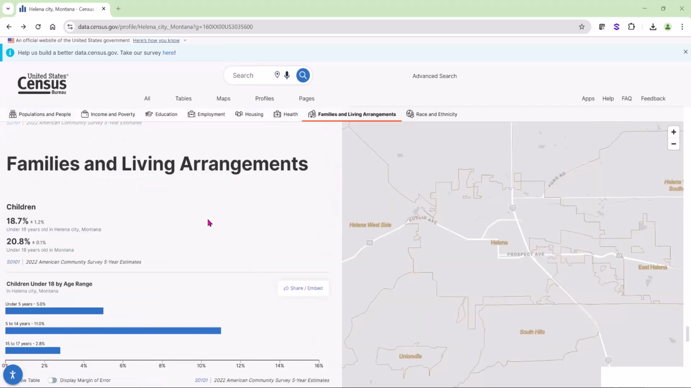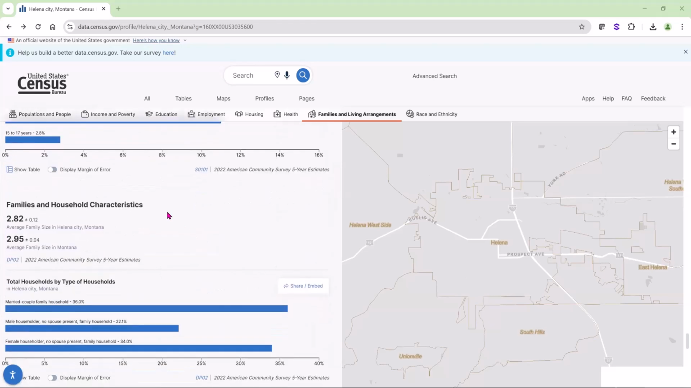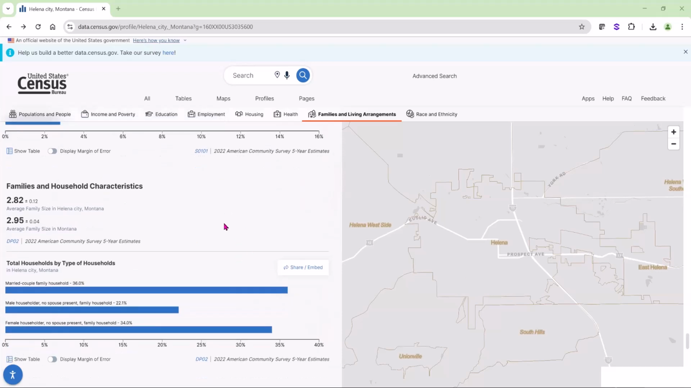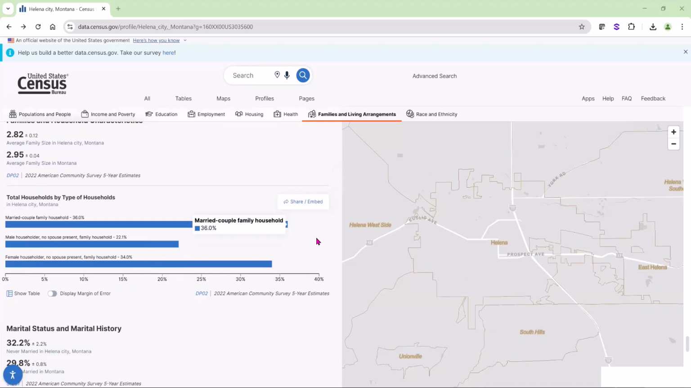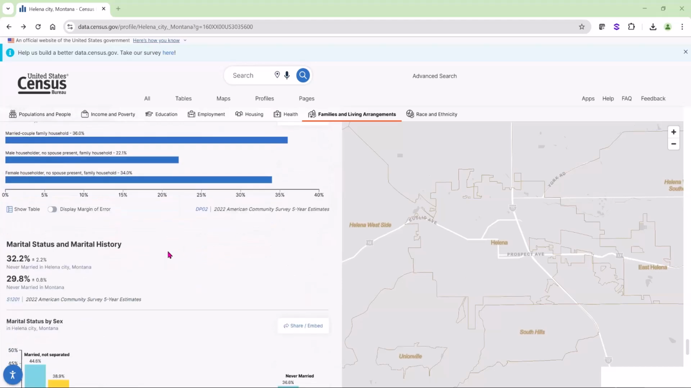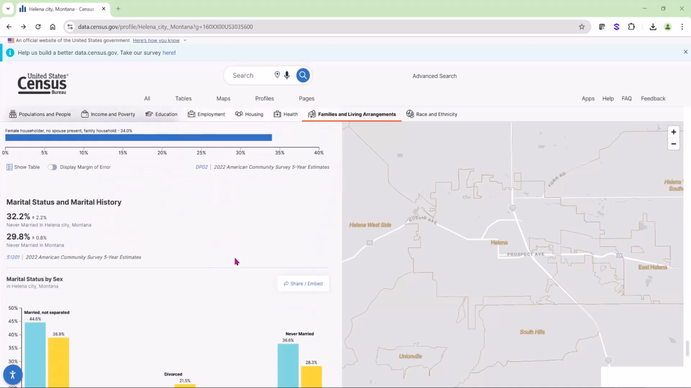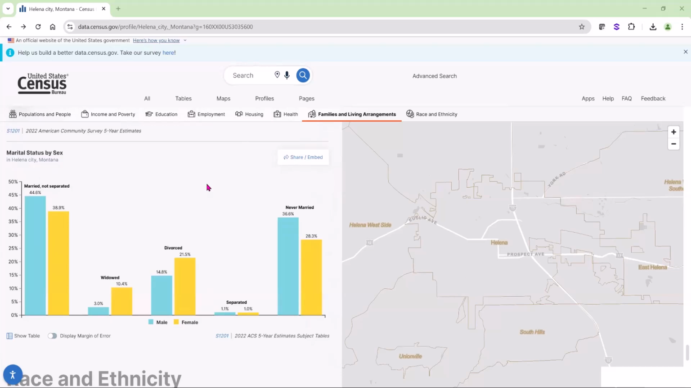Families and living arrangements. In this section, we can find data on the percentage of residents under 18 years of age in our community compared with all of Montana. Children under 18 by age range in our community. The average family size in our community compared with all of Montana. The type of households by percentage in our community. Marital status in our community compared with all of Montana. Marital status by sex in our community.